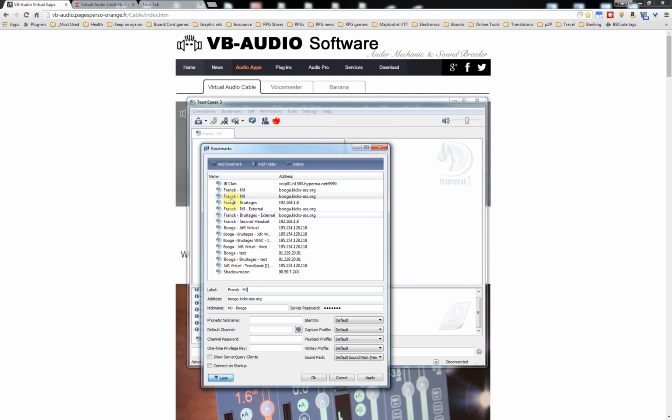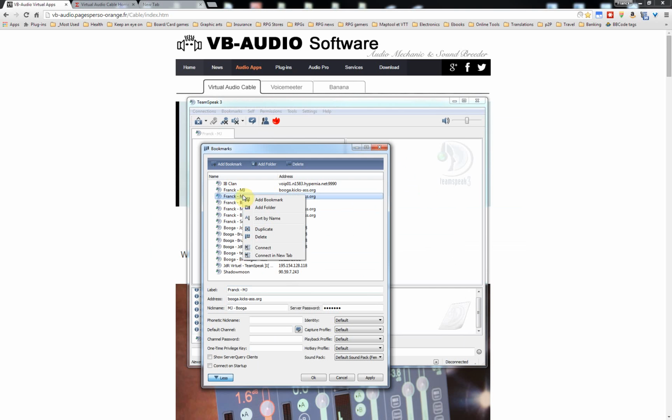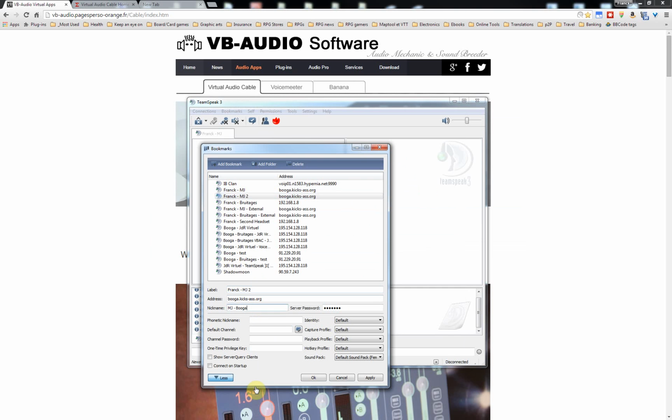Now I have, you see, twice this one, and I'm going to edit it by changing the details here. So I'm just going to add a 2 here, so we know that it's the new one. So I've got here the address of my server. You should already know what server you connect to. The nickname I use when I connect, the Game Master Booga. And here the server password.